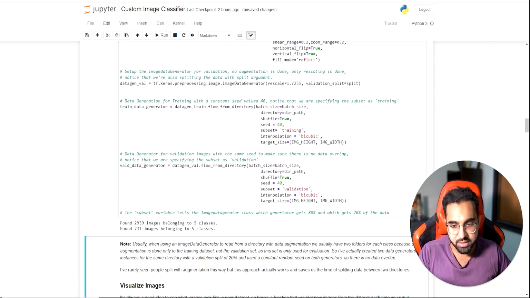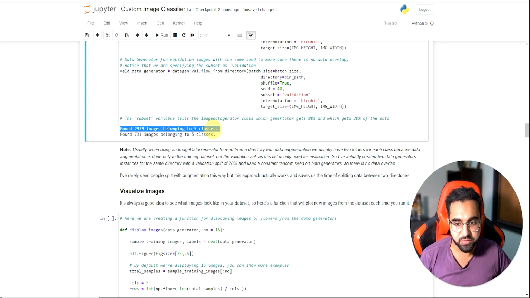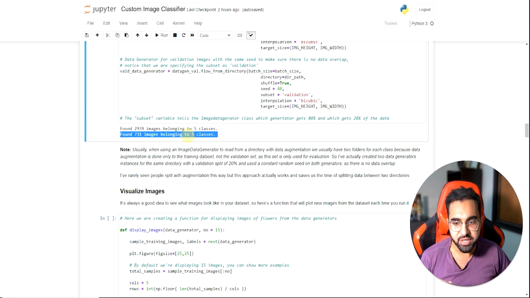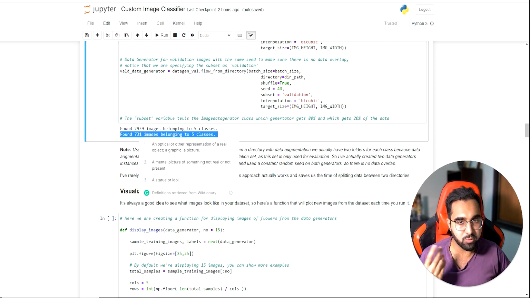Now that I run this, I'll get something like this. You see, found 2,939 images belonging to 5 classes. This is for the training data generator. And for the validation data generator, I'll get this: found 731 images belonging to 5 classes. So I'll use this data to train the model and then use this to validate it.